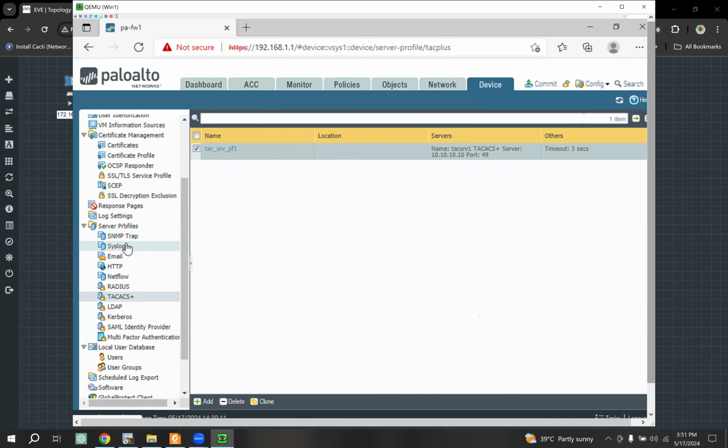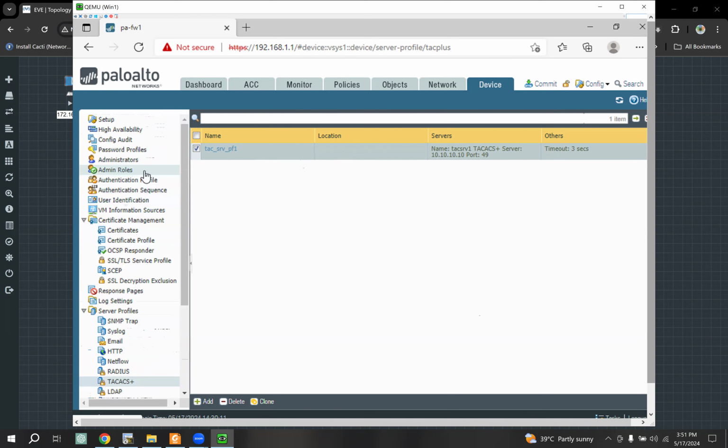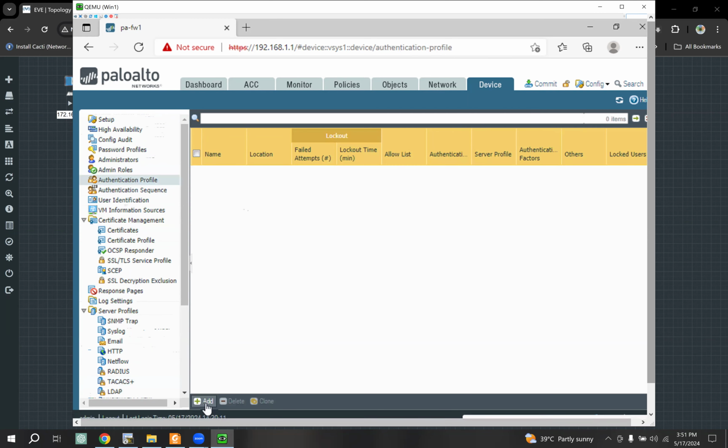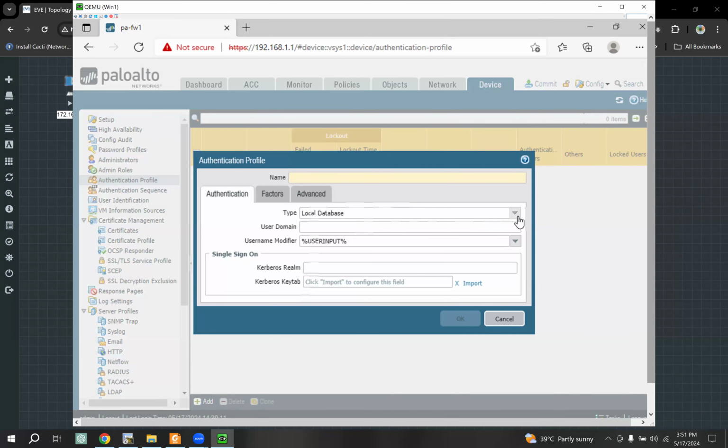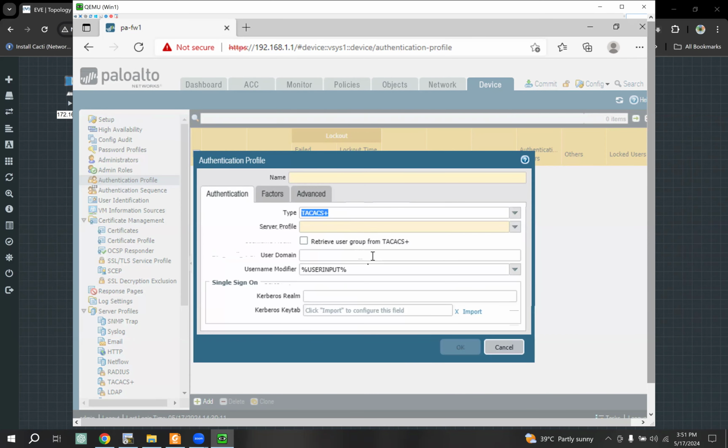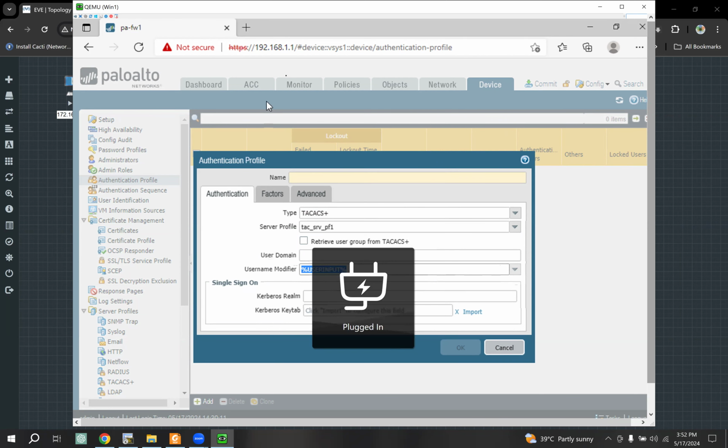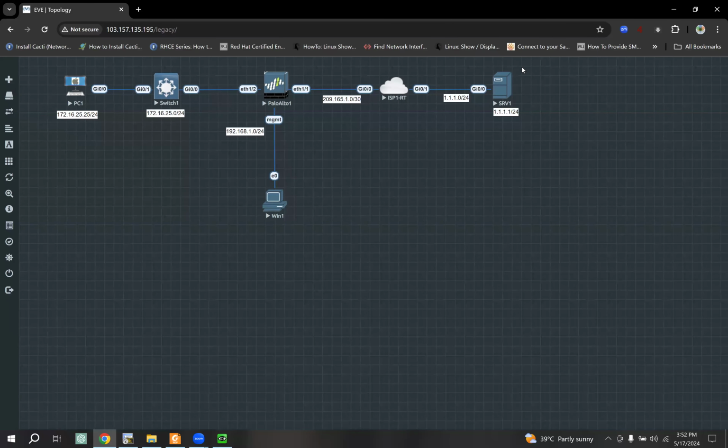This is the server profile, and go to the authentication profile, then create one. If you set TACACS here, then the server profile, you will get this server profile which you already created now. User domain, user modifier, that means it's the username only, user input. See here how TACACS is working.